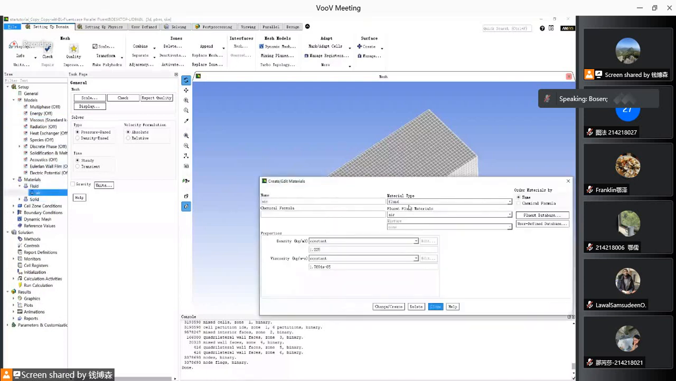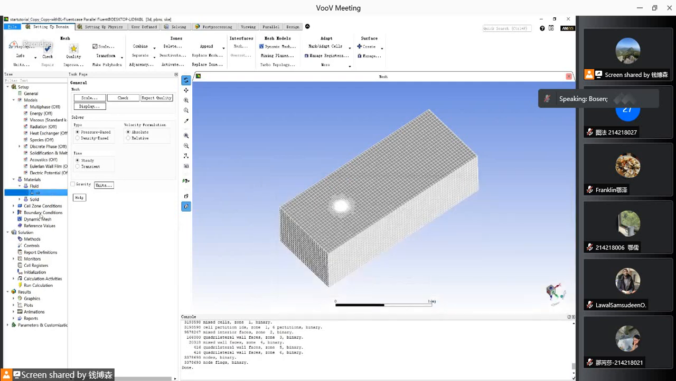Okay, so we have the material type as fluid, and the fluid material as air with a constant density and constant viscosity. If we want to change the values, we just need to change the values here and click on Change/Create. Although we don't have any solid regions here, it still provides the option for a solid region.